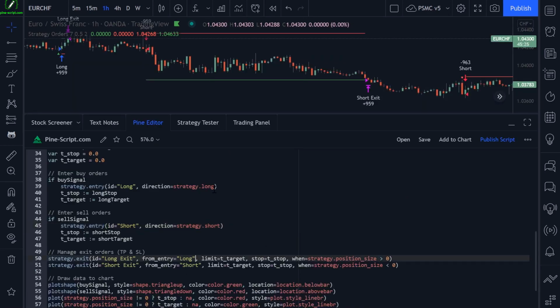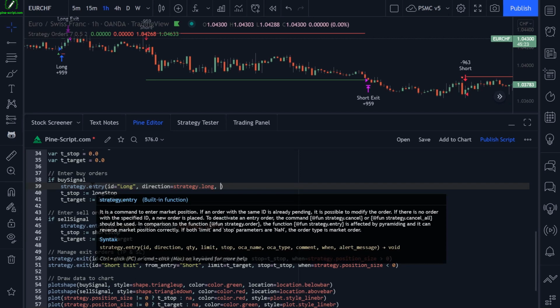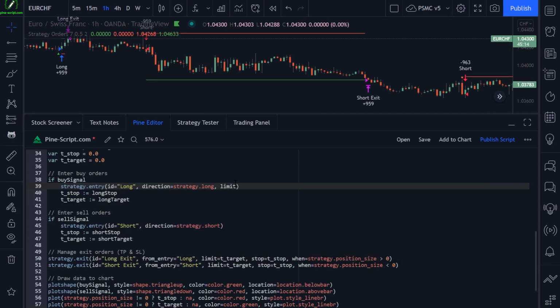Anyway, let's have a look at a couple more parameters here. So we just covered quantity. Limit is your buy limit. So this isn't your profit limit. You set your profit limit in the exit function.